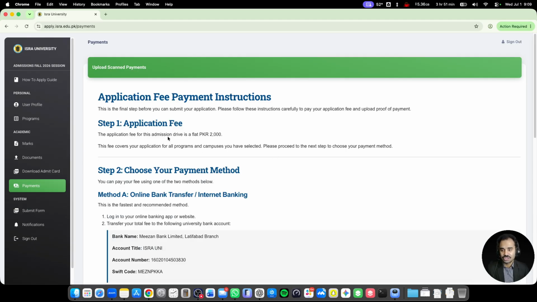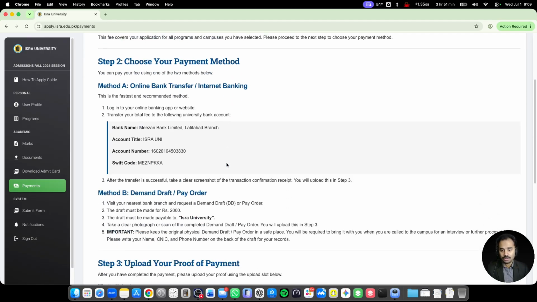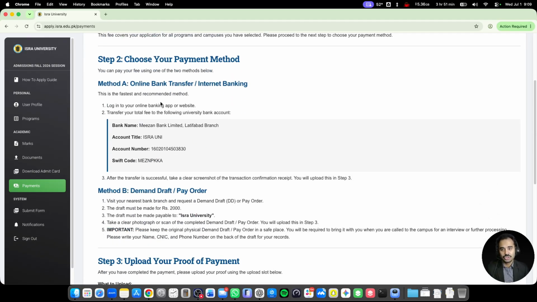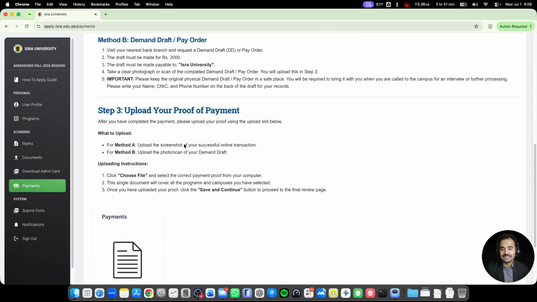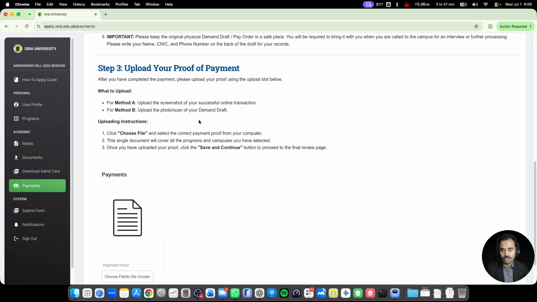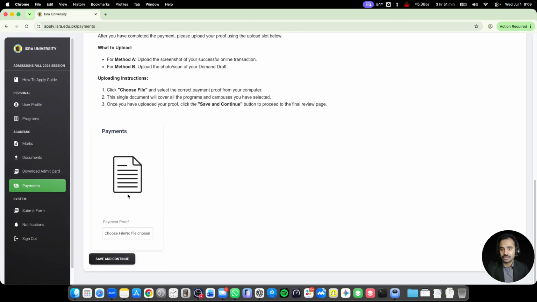In the Payment section, as you can read at the top, the standard application fee is Rs 2,000. Now, to pay this, you have two methods. Method A, online or bank transfer. Method B is demand draft or pay order. In either situation, you are required to upload a payment proof over here. It could be a screenshot or a picture of the demand draft. Once you have done that, please click on Save and Continue.